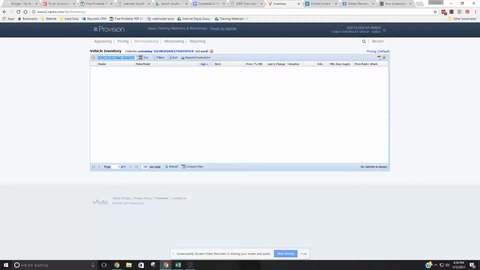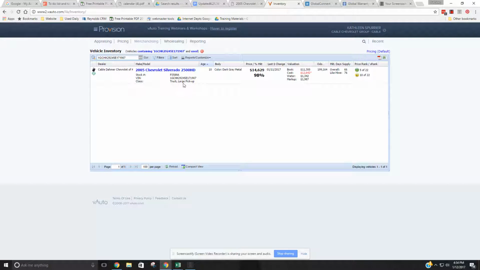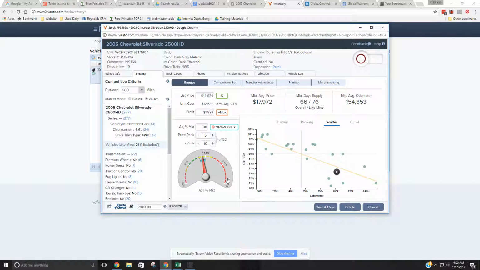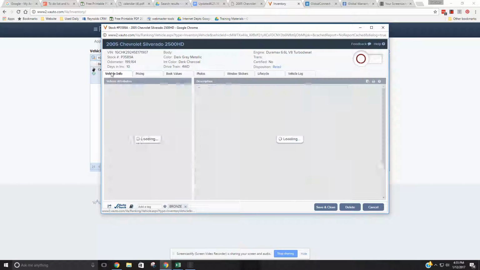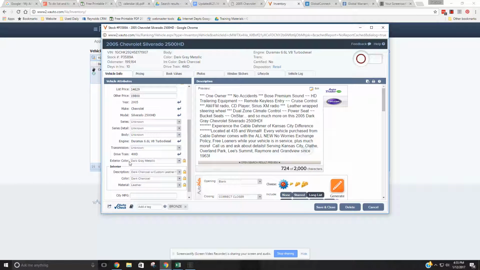as long as you don't put in the word stock. So go ahead and put that in and it's going to pull up this vehicle. Now you see here it's dark gray metallic, okay? So you're going to want to update that if that's incorrect. Now when you click on it here, that information is under vehicle info and it's actually down here in dark gray. But let's double check first.